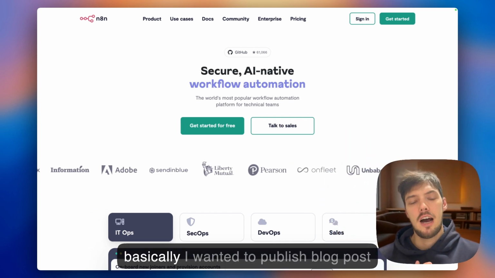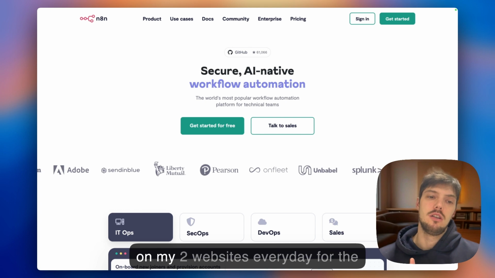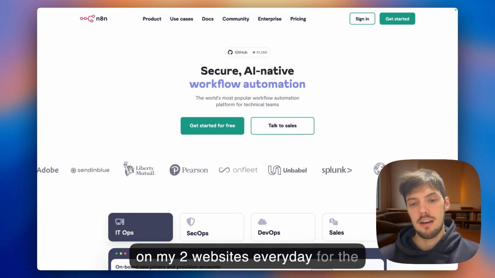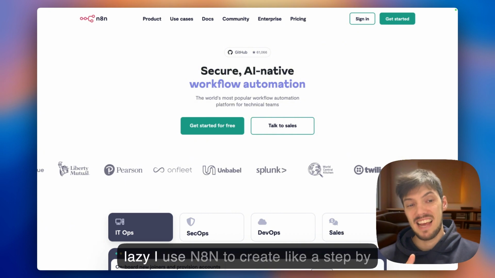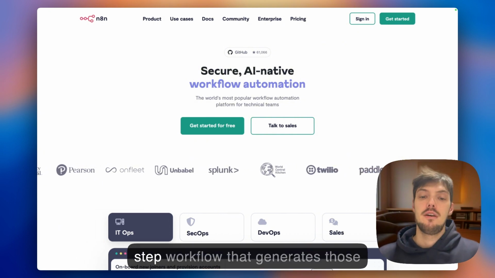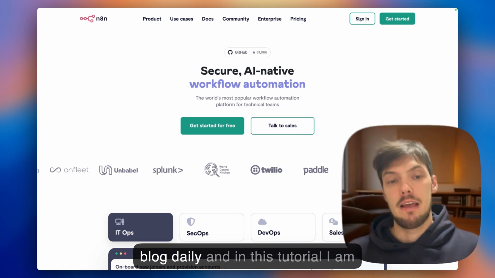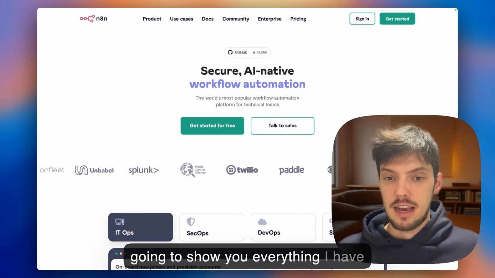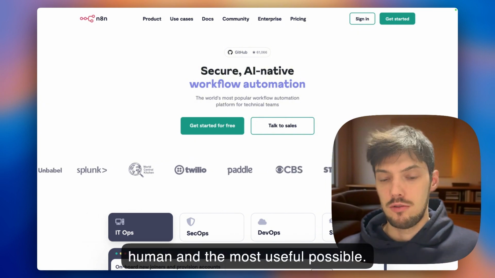So basically, I wanted to publish blog posts on two websites every day for the next 3 months. Because I'm kind of lazy, I use N8N to create a step-by-step workflow that generates those blog posts daily. And in this tutorial, I'm going to show you everything I've done to make it sound the most human and the most useful possible. So let's get into it.